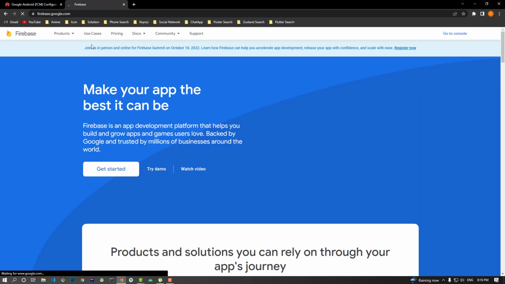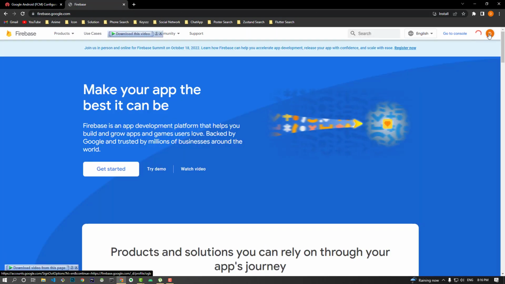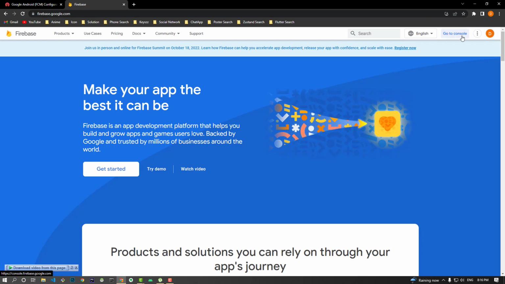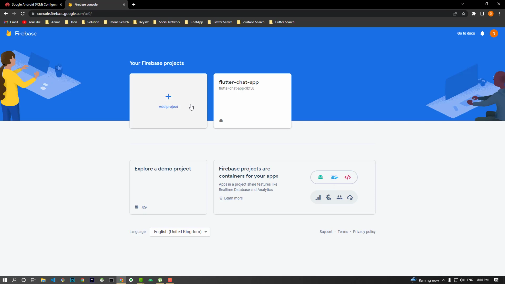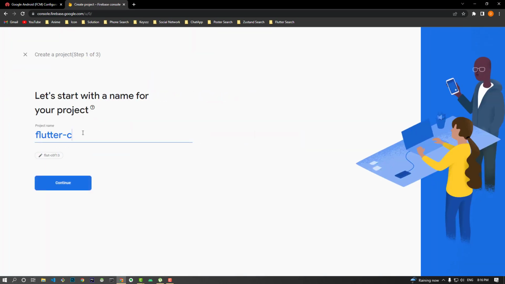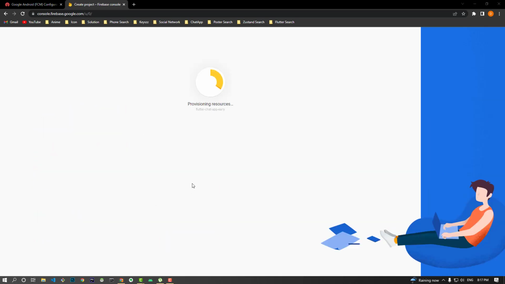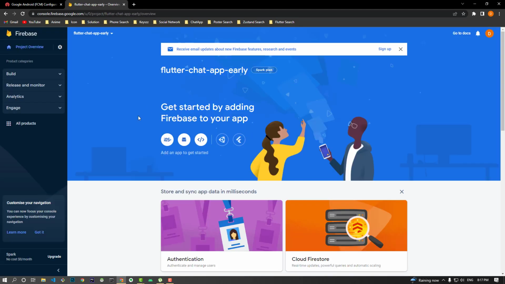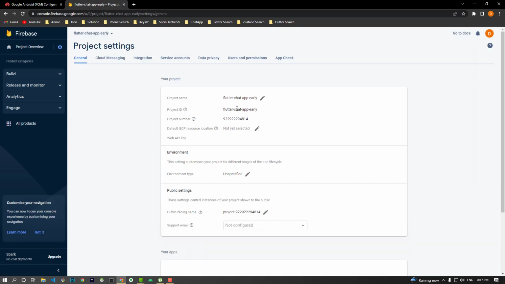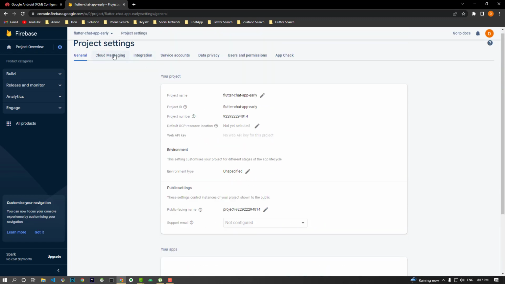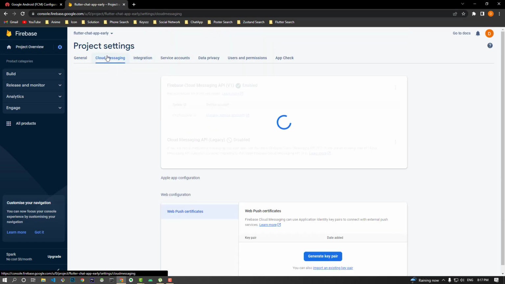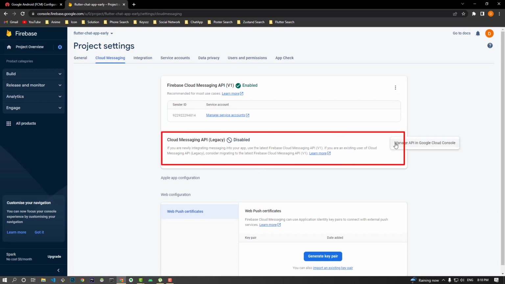Let's go to the Firebase console. Make sure you have a Firebase account. Let's add a new project and enter our project name here. After the project is created, let's go to project settings here. In the cloud messaging tab, we must enable the cloud messaging API.